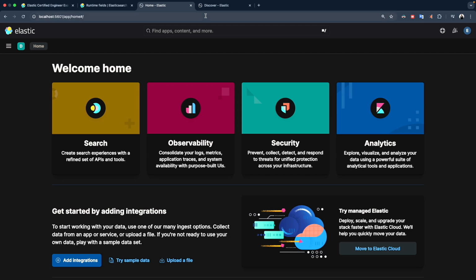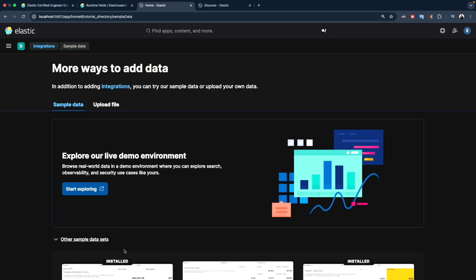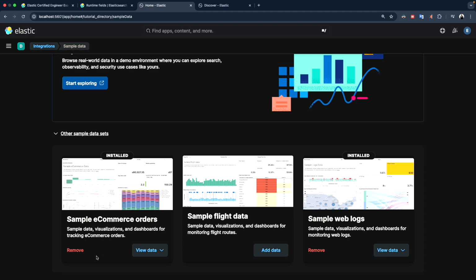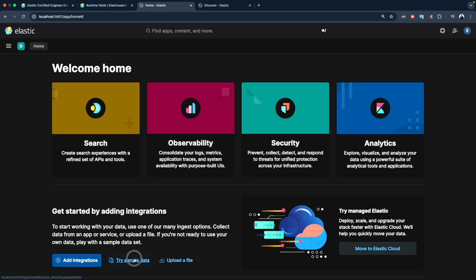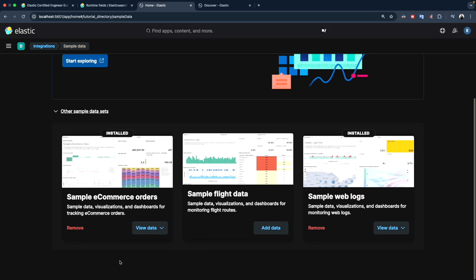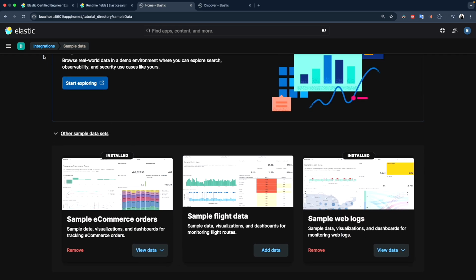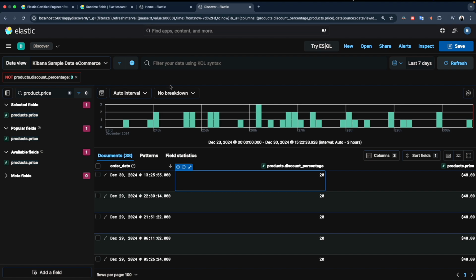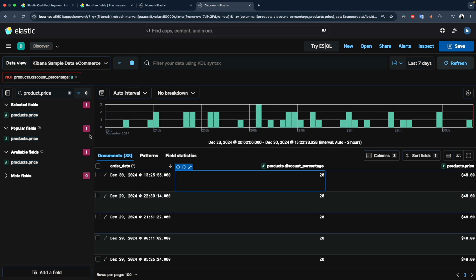In our example here, we're going to use again the sample data that we have here. We're going to use the e-commerce. If you did not import it, click here on Elastic, try sample data, and you add it to your Elasticsearch, and then you will be able to find it.